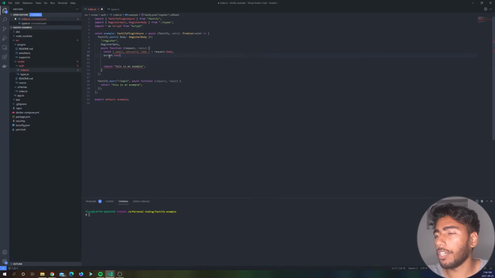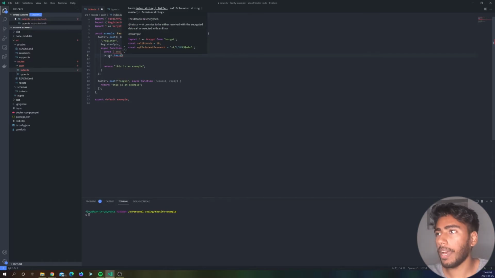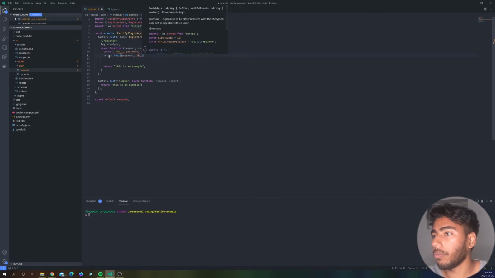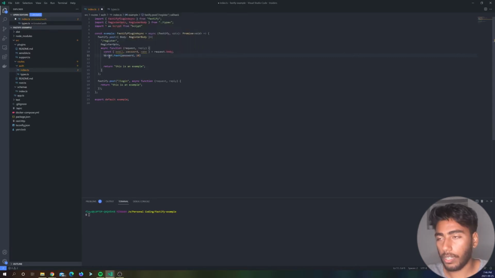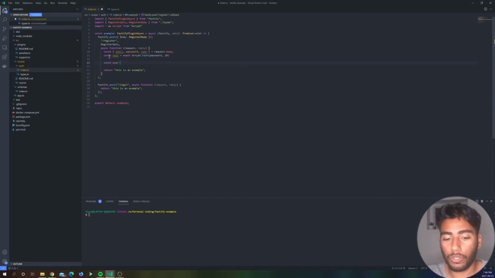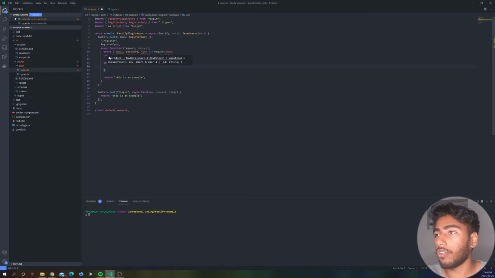Hash. Yeah, so over here it's going to be a hash function, and its first parameter is going to be the string for the password. It's going to be the number of rounds, and this is a promise. So what I'm going to do is await this. So I'll say const hash is equal to await this, so that will give us our hashed password. And then finally we can insert this user, so we can say const user is equal to new fastify.store.user.